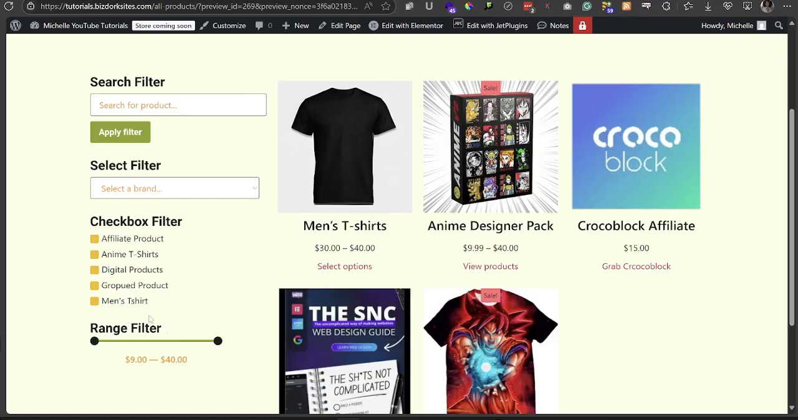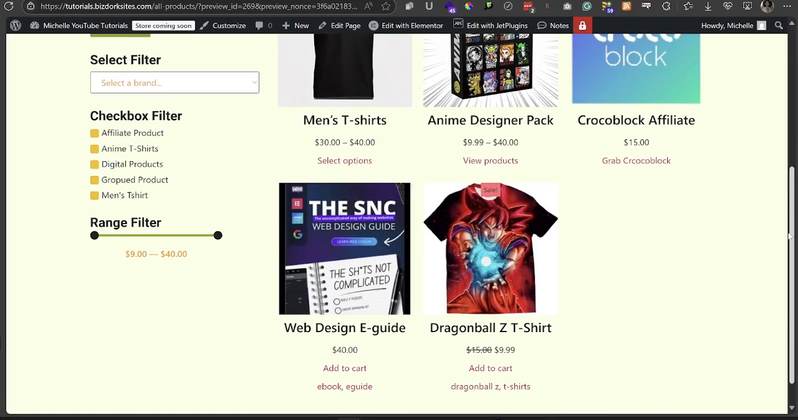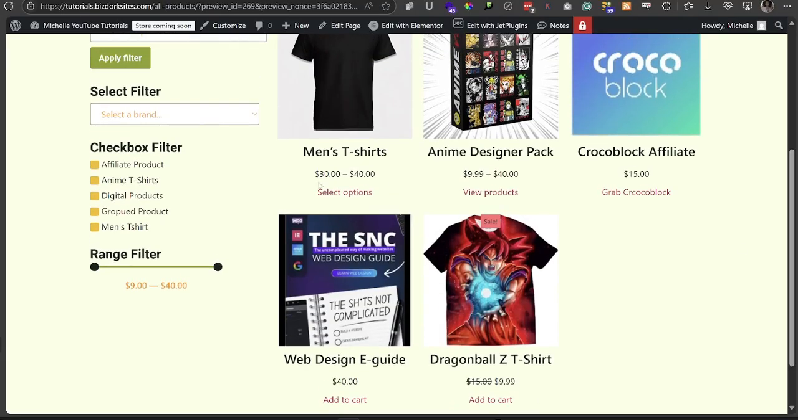And then last but not least, we have the range filter. As you see, we have 30 to 40 here, 9 to 15, we have $15 there, 40 and $9 here. As you can see right off the bat, our smallest price is $9. And as you see, our price range filter did start off at $9. The highest price we have on our products is $40.